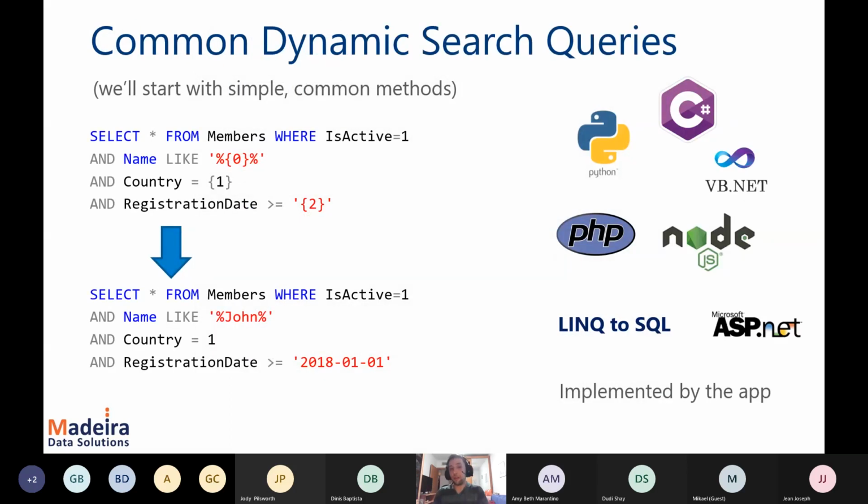So the common method, or maybe the most basic method, is what you see here. Let's say we have a table called members. And we have something like filters on name, on country, and registration date that would be affected by parameters specified by the application, by the business layer, basically. Something that looks like this would be eventually translated to a T-SQL query that looks like this. This is what SQL Server basically receives as a request from the application.